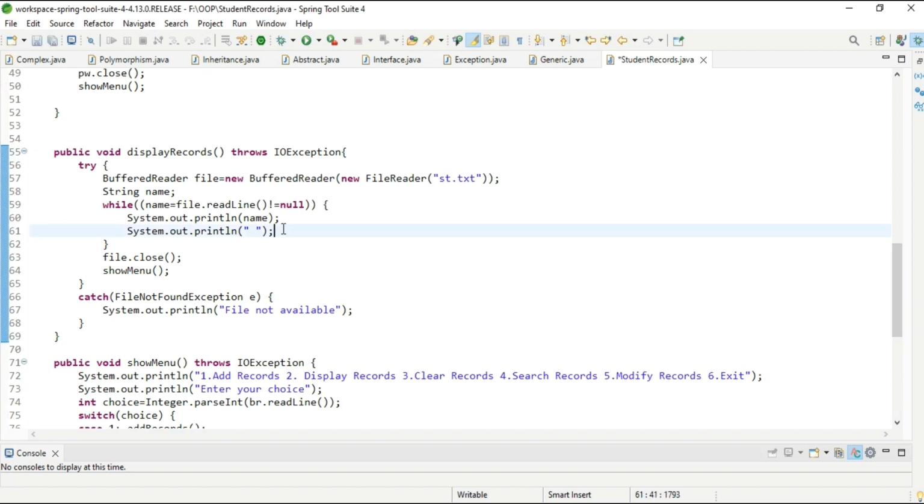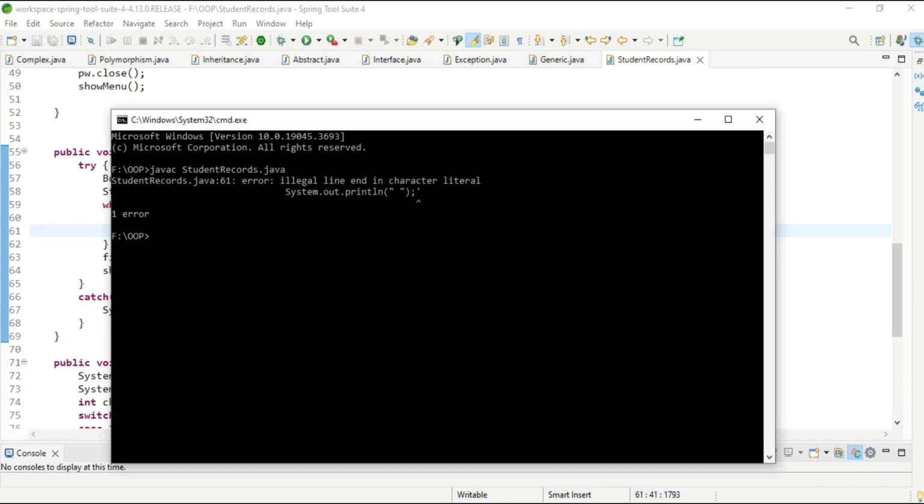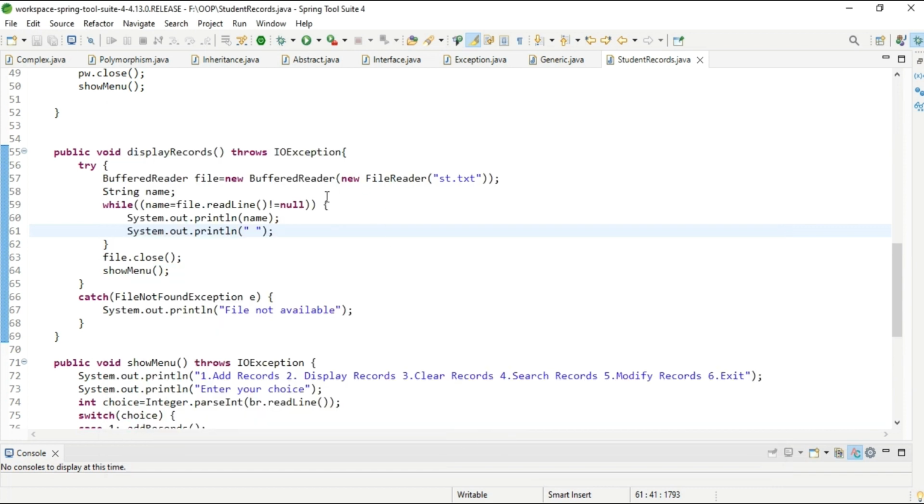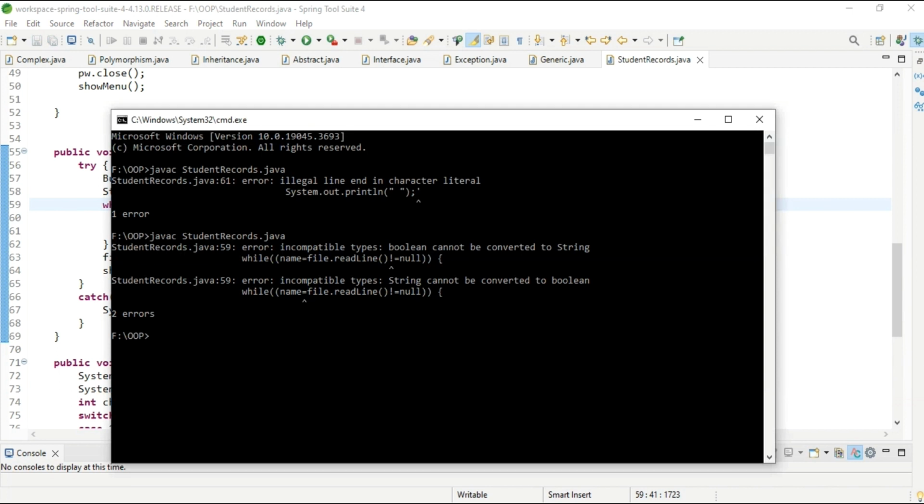One character is added. Save it. Again error is there. Incompatible type. Boolean cannot be converted to string. Okay. So this bracket should be here. Delete this bracket. Add this here. Save. Again compile. Code compiles fine.